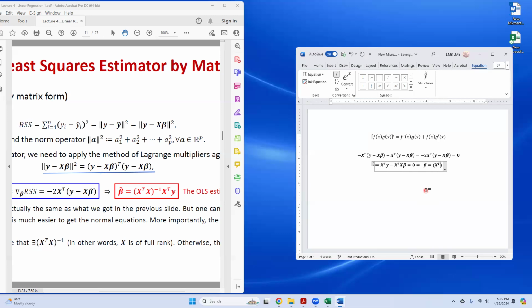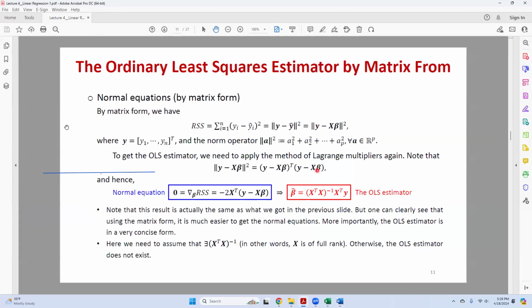X transpose X, you see? I can move this part to the right side, so this part inverse, and then X transpose y. These things are not bold, just formatting. Okay, and this is my solution. Yes, this is correct. The reason I put a hat is just a notation, to indicate that this beta is an estimated parameter. And this is called the OLS estimator.